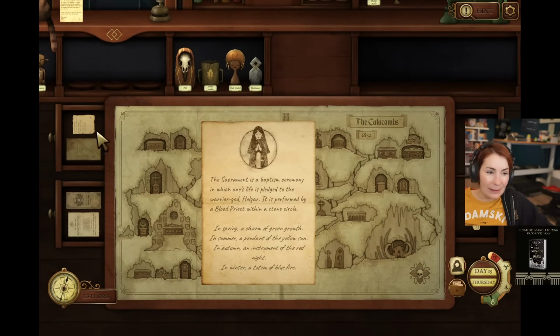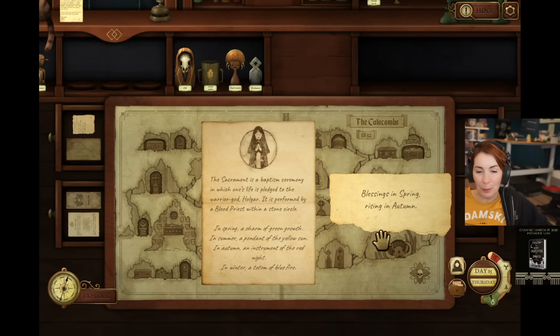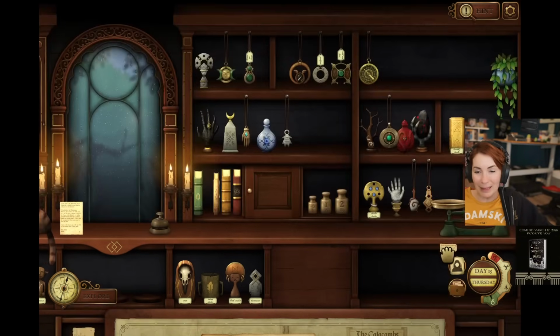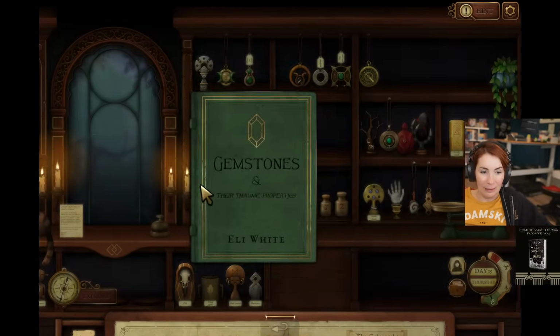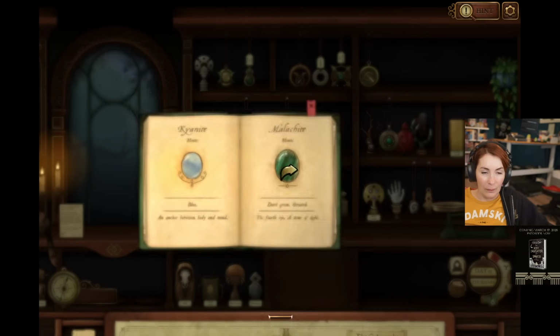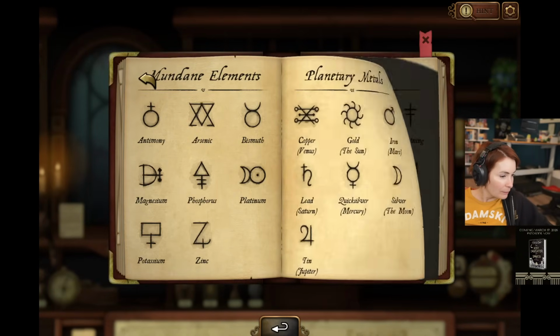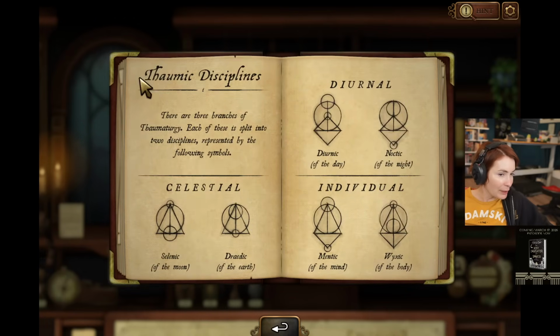Alright, guys. We finished that. We got a lot. This blessings in spring and rising in autumn is really bothering me. Does anybody have any ideas? Three resonant objects. Lightest first, heaviest last. Resonant objects. What does resonant mean? Is resonant one of these things? Find items that have the same frequency.